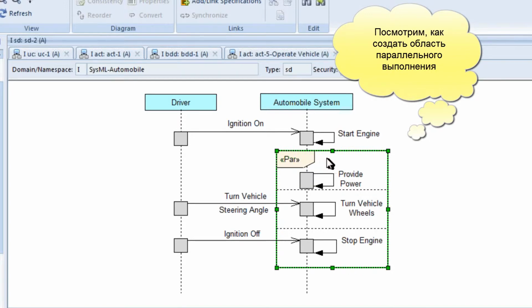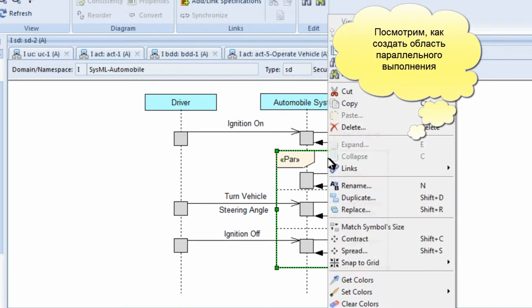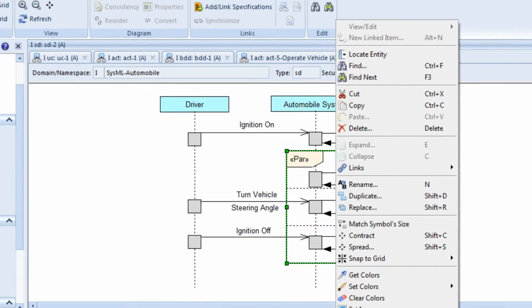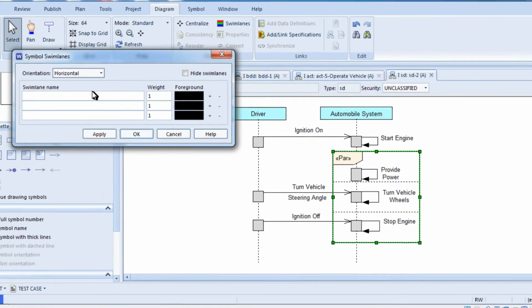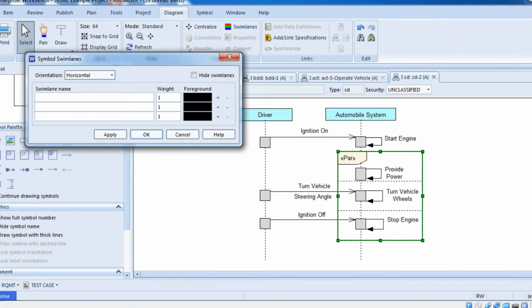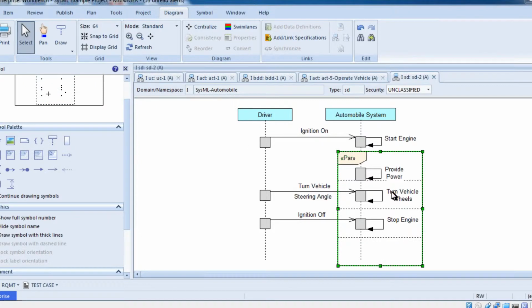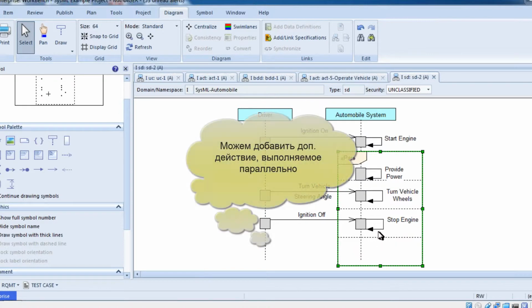Now, how do I create a parallel region? You highlight the symbol, use your right pop-up menu, and we use our swim lane mechanism. You see there's 3 swim lanes. I could have named it, I chose not to, and I could have colored it. There's 3 of them. If I add one more, 1, 2, 3, there we are. There's our 4 regions. So these are called regions, and the dotted line means they're in parallel. So I can show concurrent or parallel processing here.